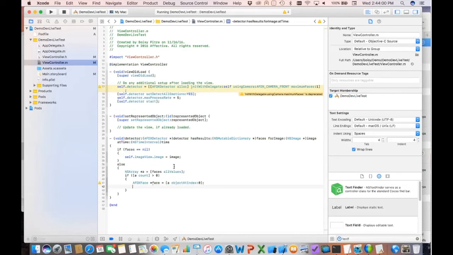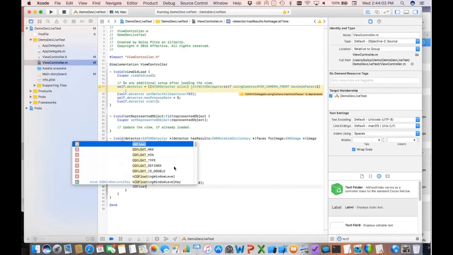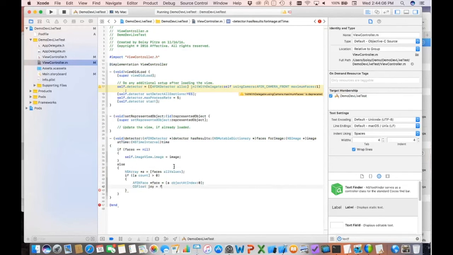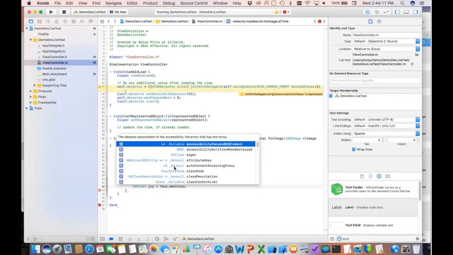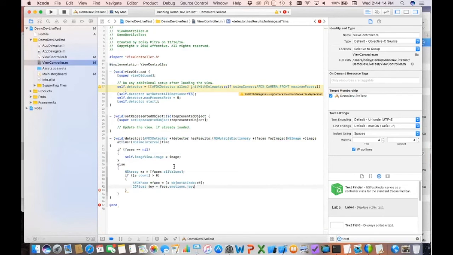So I'm going to create a float, and I'm going to say the float joy is equal to face.emotions.joy. You see that the autocomplete is actually finding those values for me. Now, this float is a number between 0 and 100. 0 means that the confidence level of me expressing joy is just gone. It's not there. 100 means that the classifier is pretty confident that I'm joyful. So once I set the text field to the value, you should see that number climb as I smile or emit joy in my face.